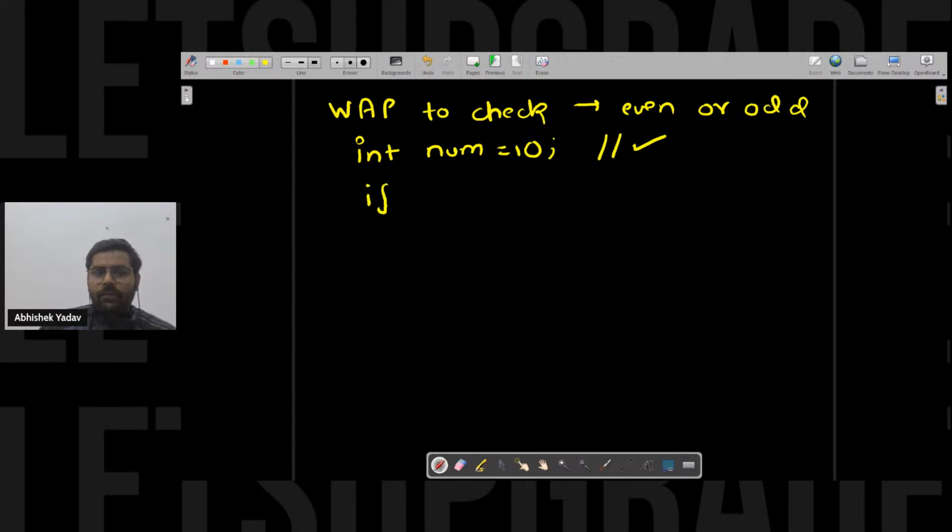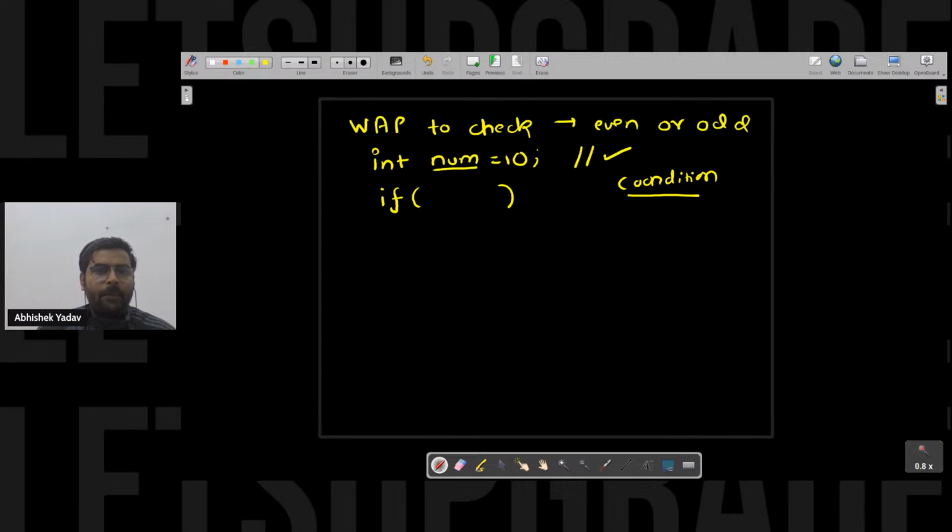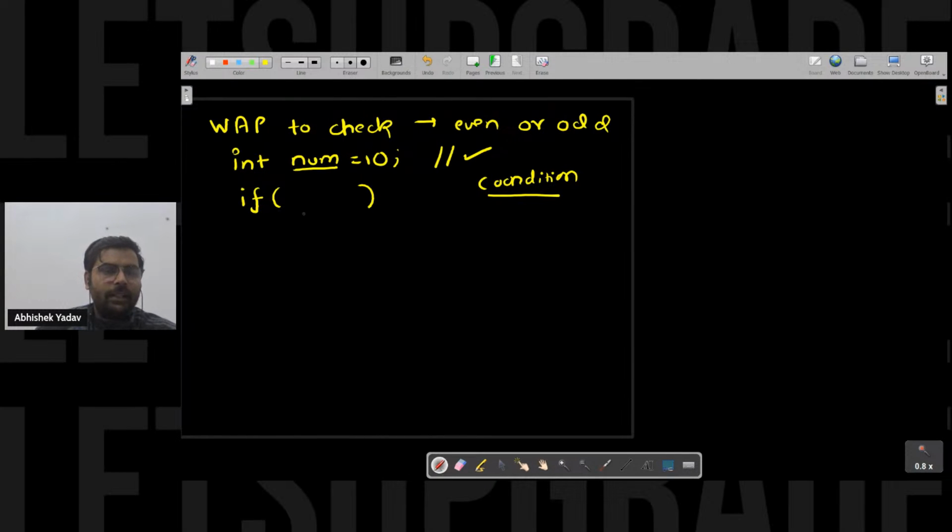I will use the keyword if. Inside this, I have to write some condition. The condition is what? Okay, when you can check whether the number is even or odd, guys, can you tell me what will be the condition here? In order to check whether the number is even or odd, which condition should I put here? Okay, let's see. Condition to check whether the number is even or odd. Please write in the chat. What condition should I write here? Num divided by 2. Okay, 10 even.